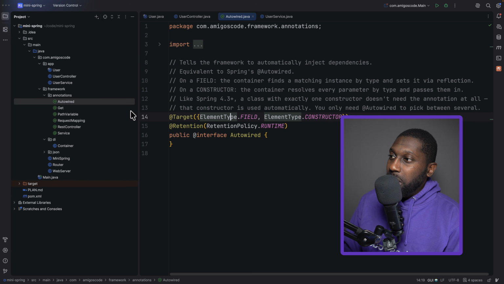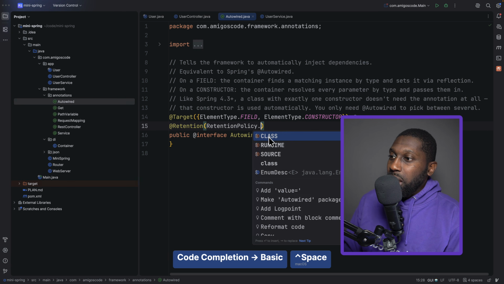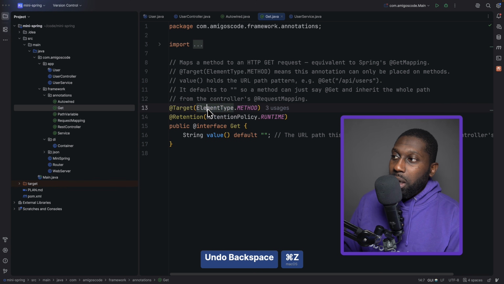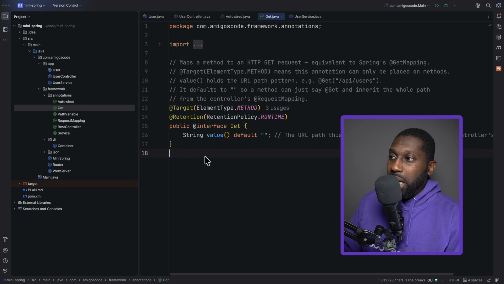So @Autowired, for example, this is how you define a custom annotation. You just basically say public, then @, and then the word interface, and then the name of the annotation, and then you can specify where this annotation is used. So maybe it's used within a field or within a constructor. So in this case, both. And then the retention policy, you have runtime, and I think you also have source or class as well. So if I show you, for example, Get, this can only be used within methods, right? So this is how you use it.